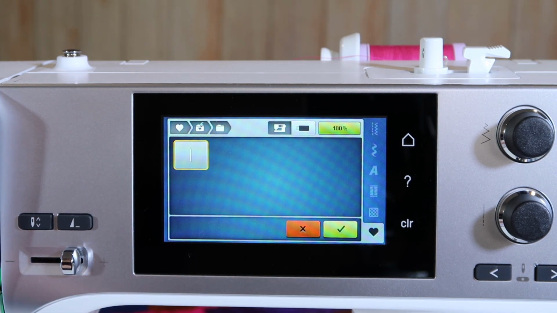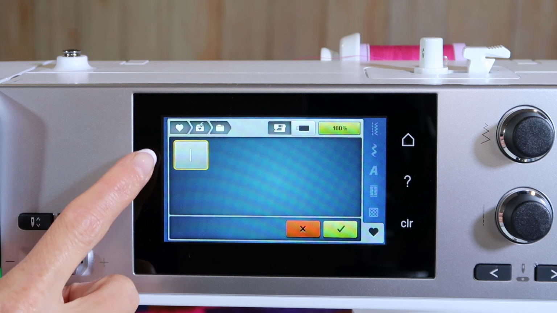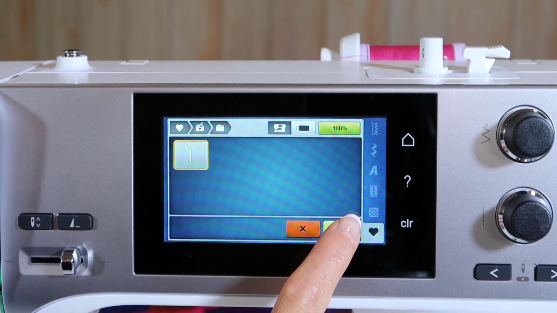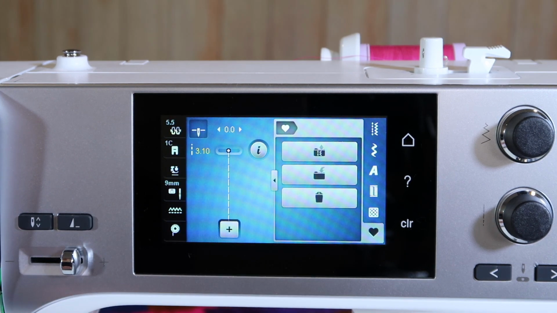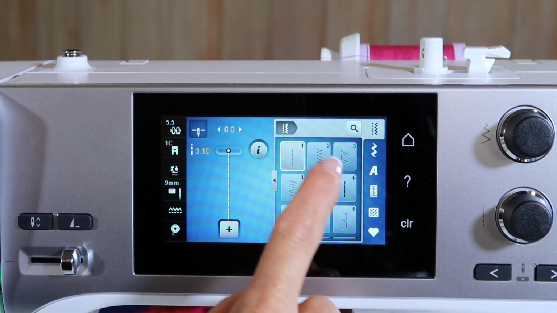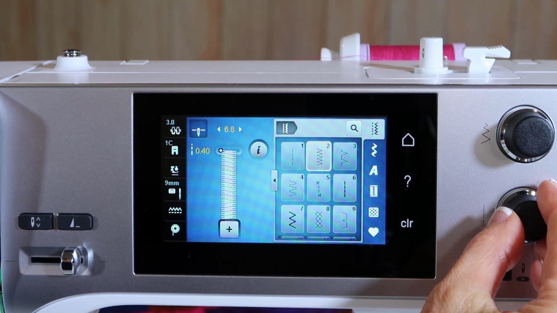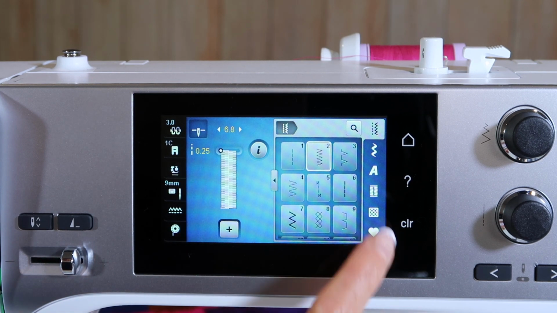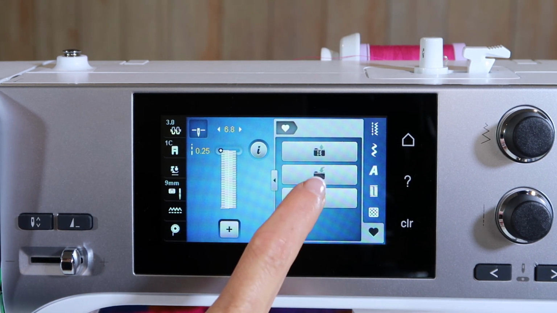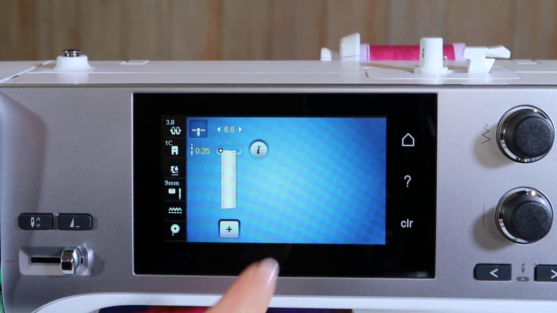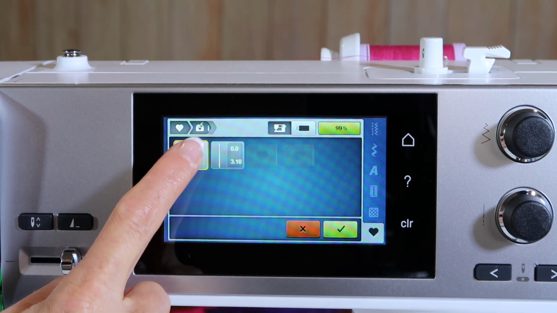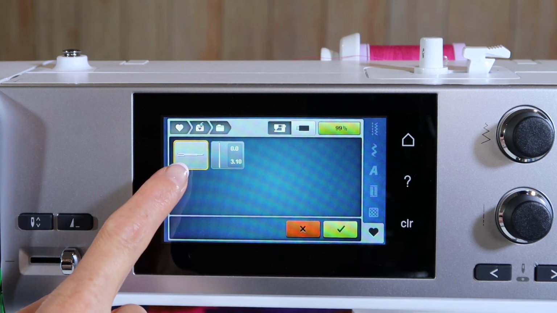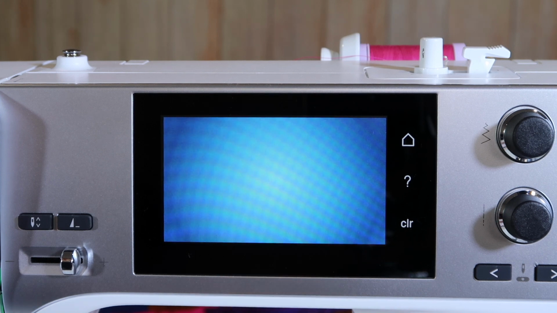It shows me that it is highlighted, and it says, is this the stitch you want to put in? And I'm going to say yes. All right, so 1 stitch is in there. Let's go back and pick that zigzag. I already had it kind of close together and really wide. That will be very obvious. Let's add that stitch. Touch the heart, touch the folder like I'm putting it in the folder to save it. Let's put it in our first one and go ahead and choose it.